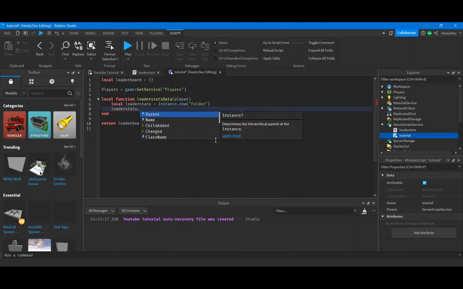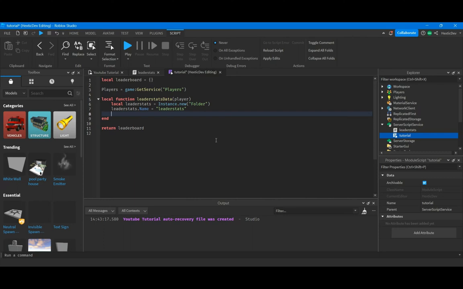leaderStats.Name equals leaderStats, and then leaderStats.Parent, I mean, equals player. And then we're going to do local cache equals Instance.new IntValue integer. All right.